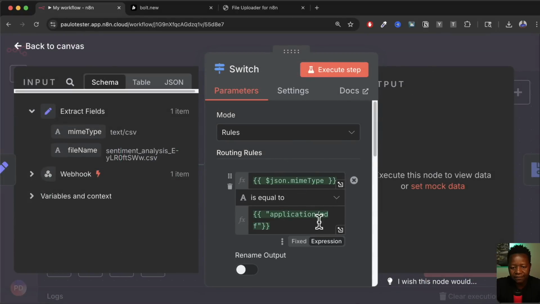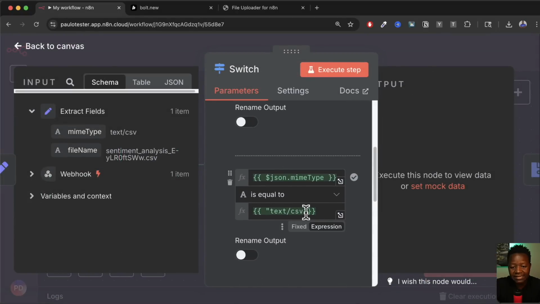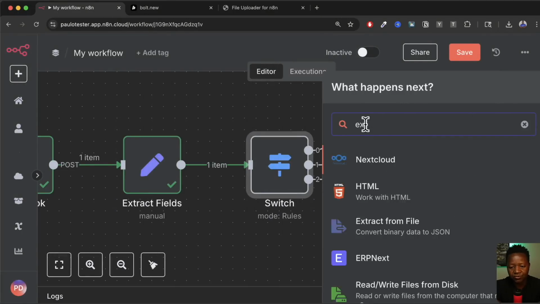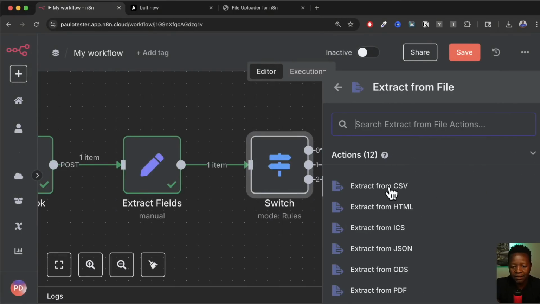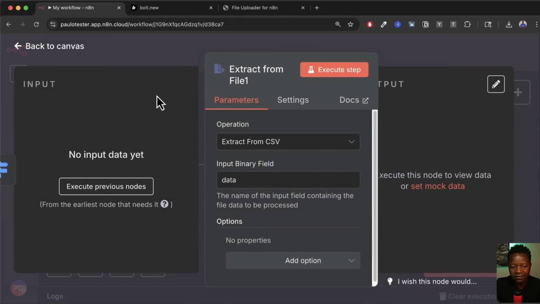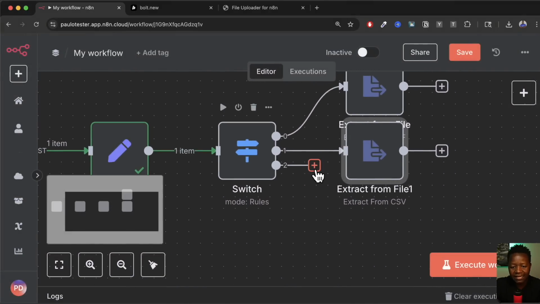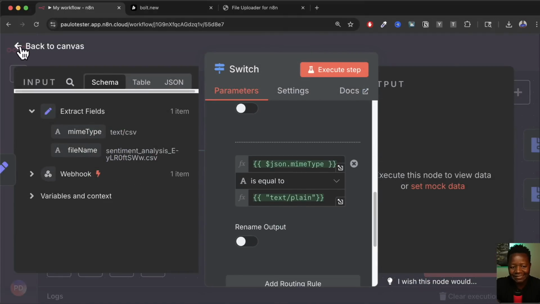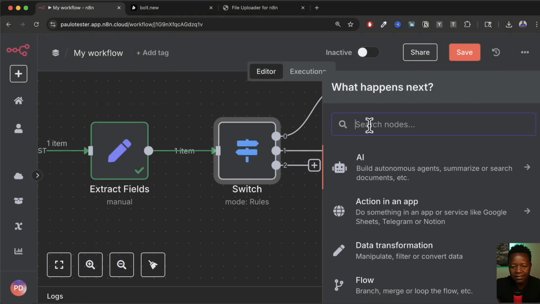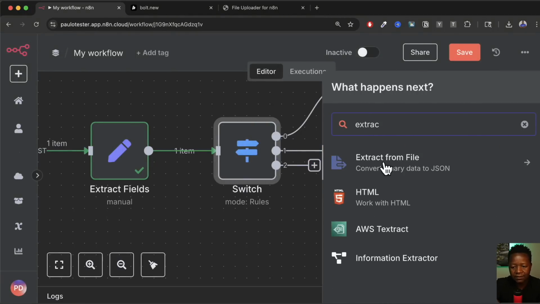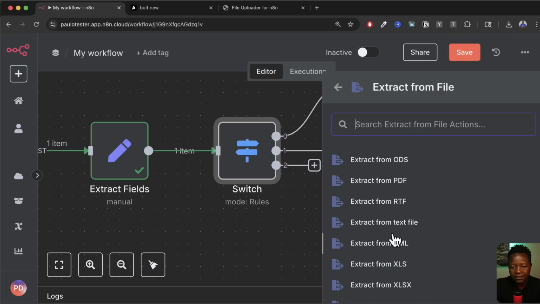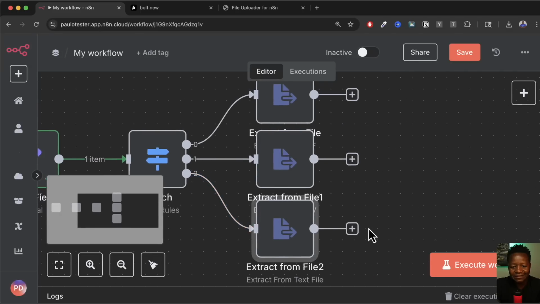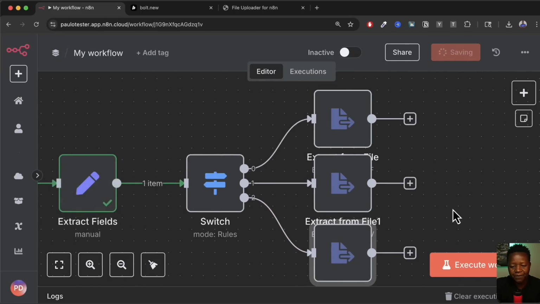Okay, I'm going to go back, and the next one, let me click again. This is the PDF file, and the next one is the CSV file. I'm going to do the same thing. I'm going to click here and look for extract from CSV file, and I'm just going to leave it as that right now. And then the last one we said is going to be just a plain text txt file. So I'm going to click here, look for extract from file, and text file. There we go. Okay, so we have all of these and all of them are looking good.